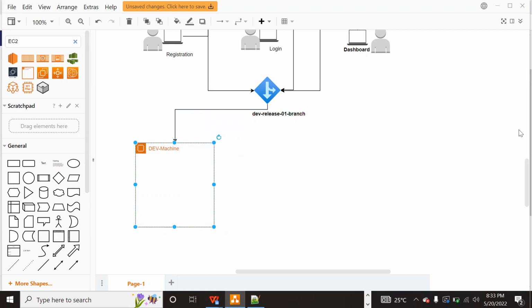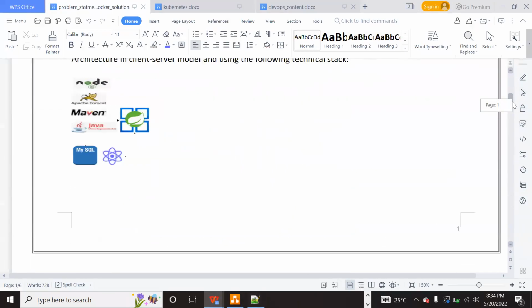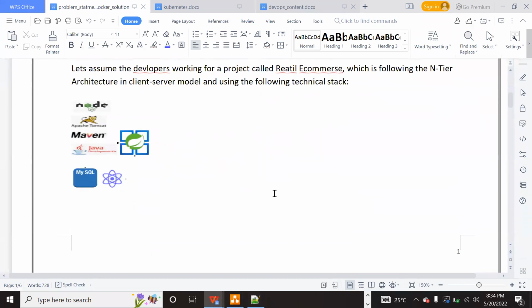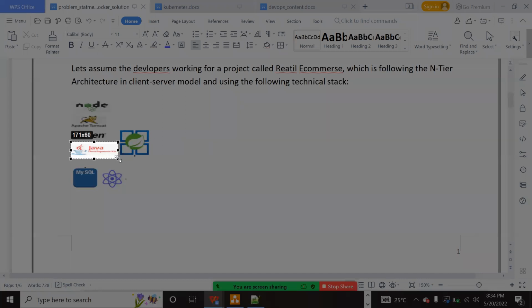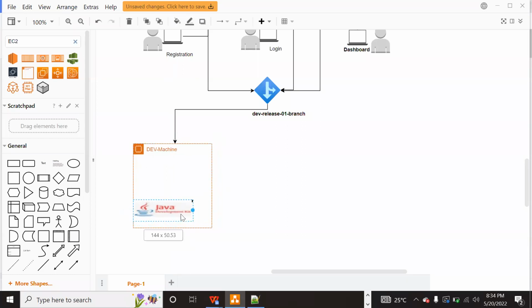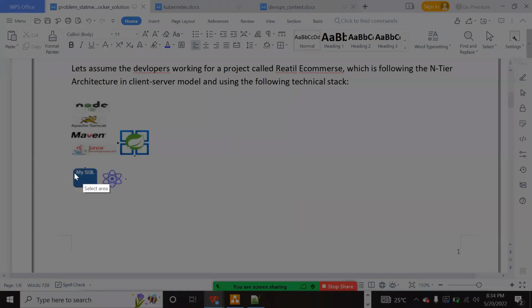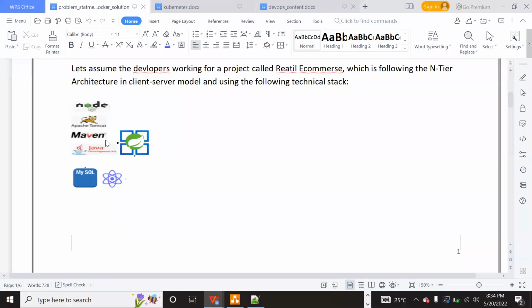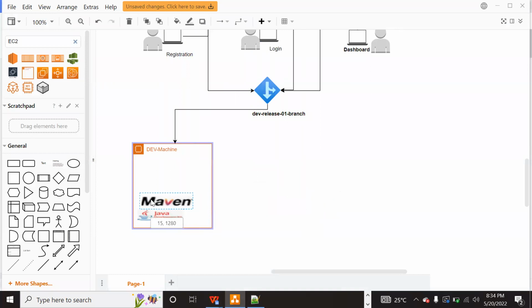So this is the Java application, assume for a while. A Java application requires what? We need to install Java first in the dev machine. Now carefully observe, please pay attention, because slowly we will go into the problem statement. Assume we installed Java. Now the source code is using the build tool Maven, so we have to install Maven. Okay, I installed Maven also here.